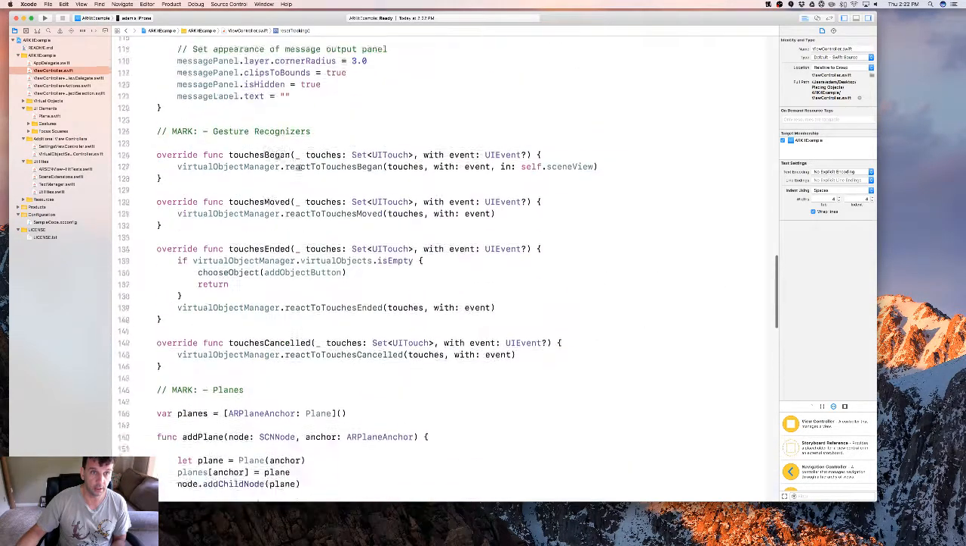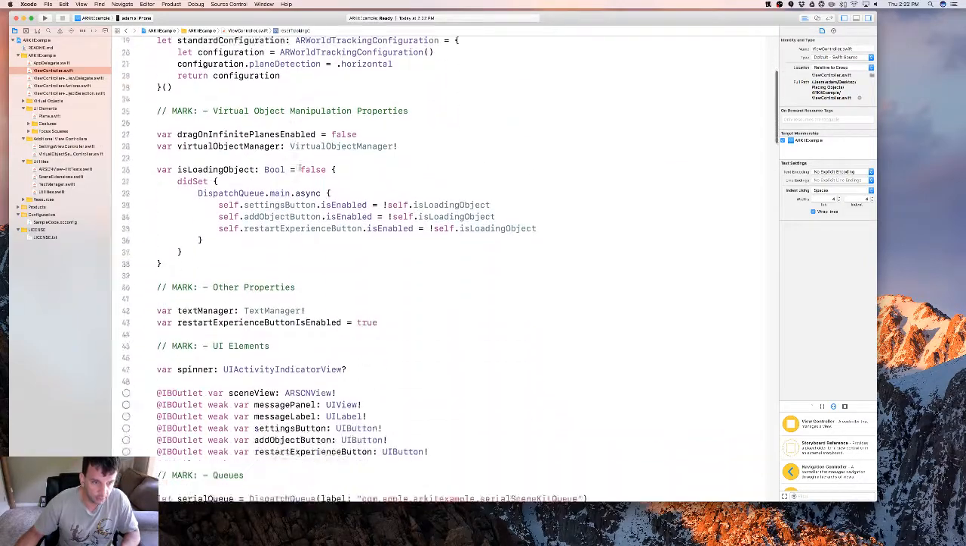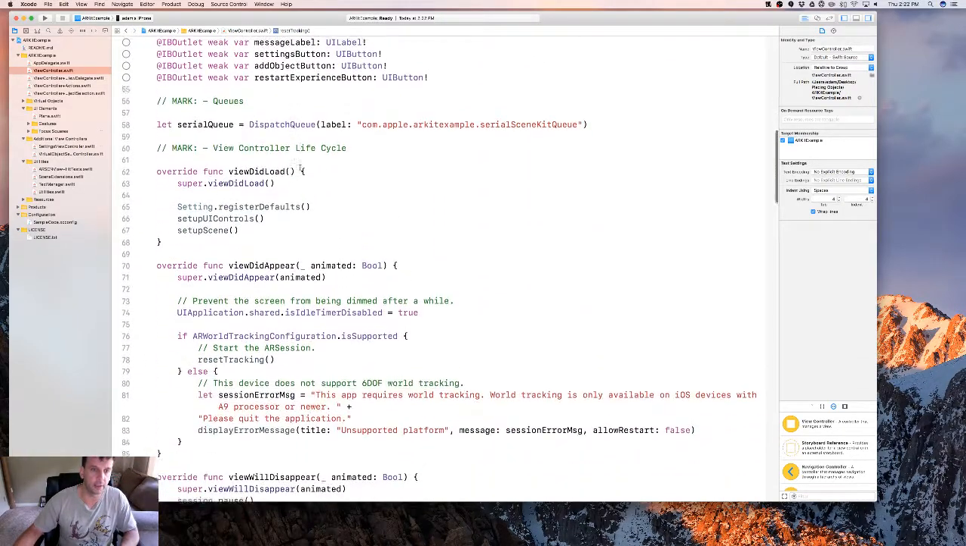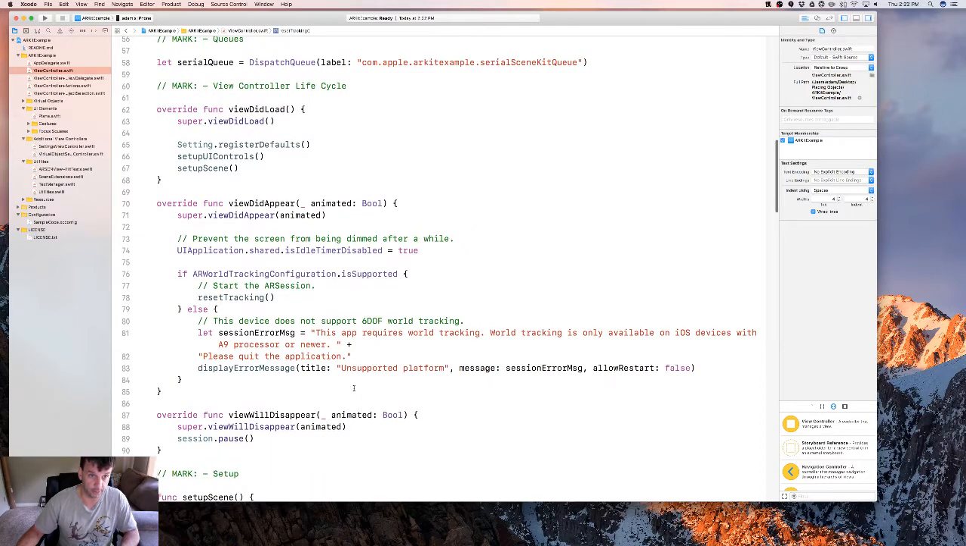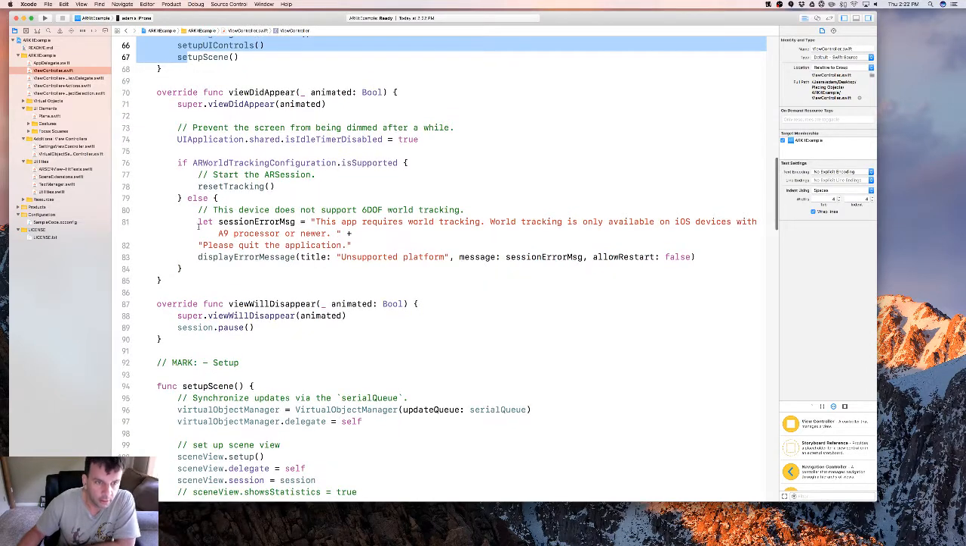Okay, again, let's go back to viewDidLoad and viewDidAppear. Remember, viewDidAppear gets called every single time the view appears. viewDidLoad only gets called once. So these things can all happen multiple times. We've got to be thinking about that.